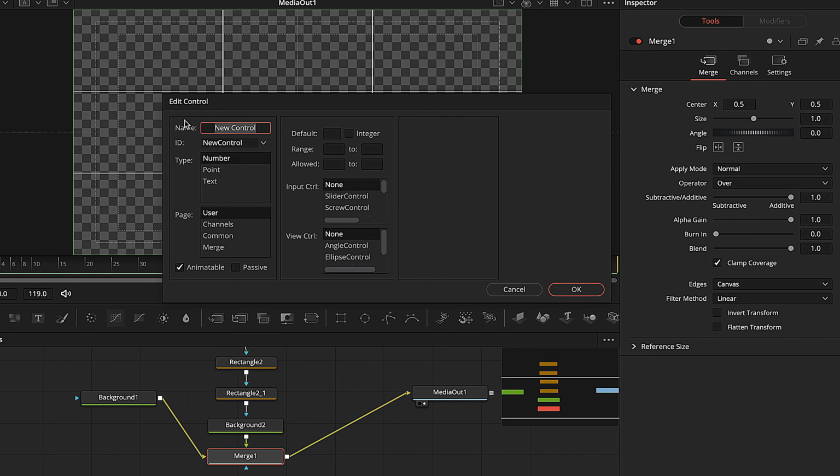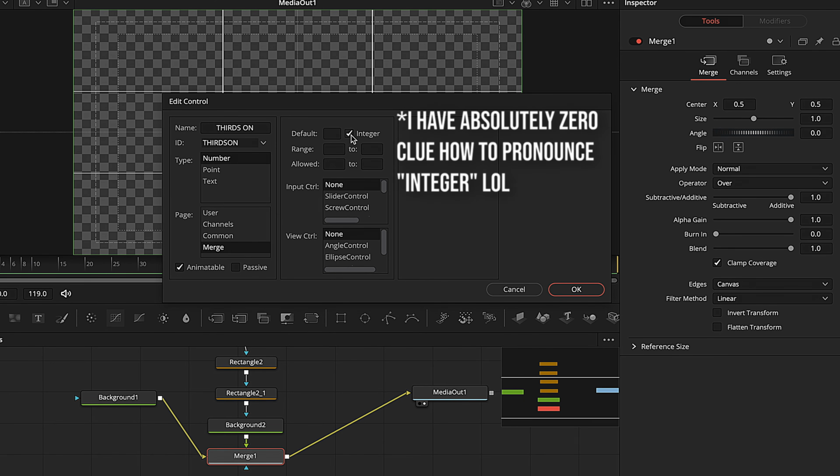and then first off we're going to give this a name, and this is the rule of thirds, so I'm going to call this thirds on. ID and type are fine. Now page, you can put this on whatever page that you want. In this case I'm going to make my life a little bit easier, and I would recommend to either use merge or common. So I'm going to put that on the merge, check integer.